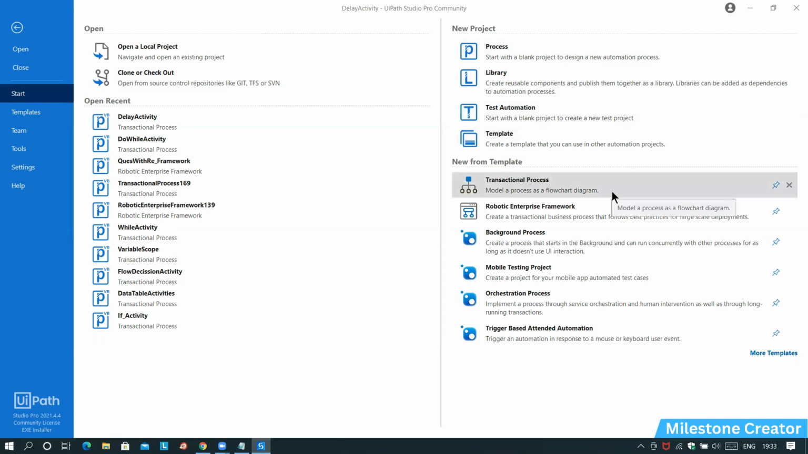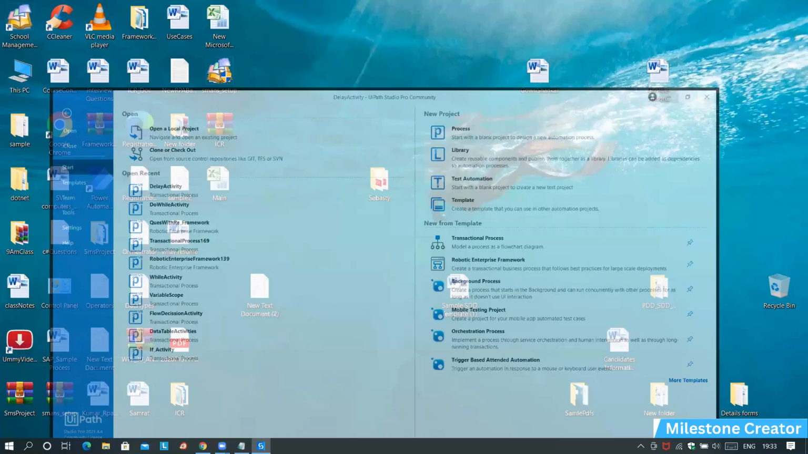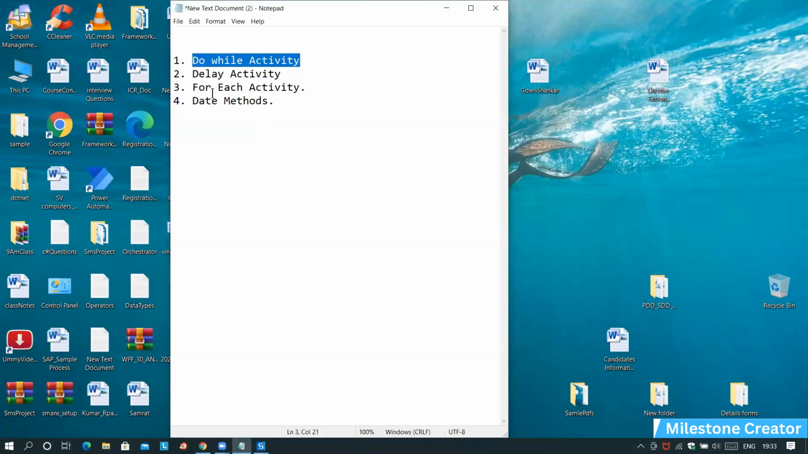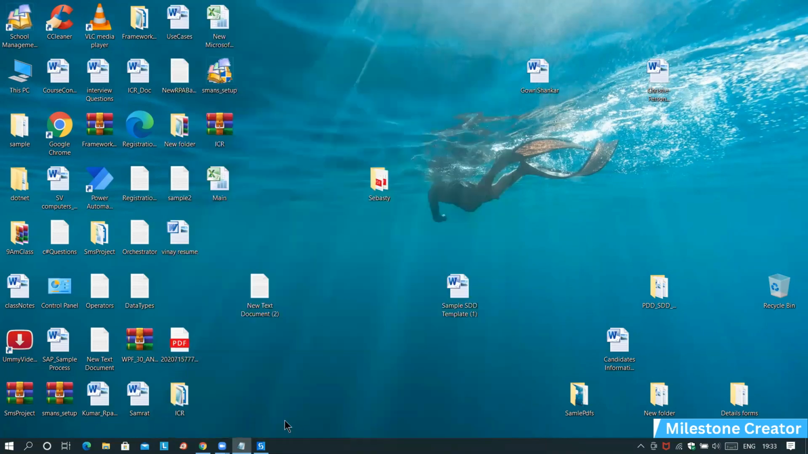Observe this. I don't want to explain that for each activity. It is also very useful and very frequently used. Before that, I just want to explain the date related methods. These are also very frequently used in process implementation. See, observe this.